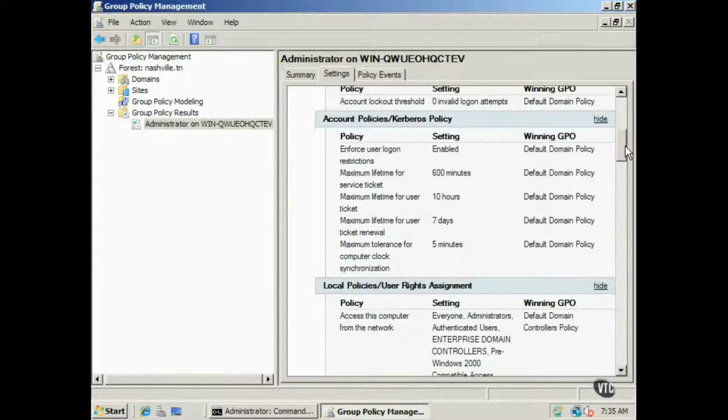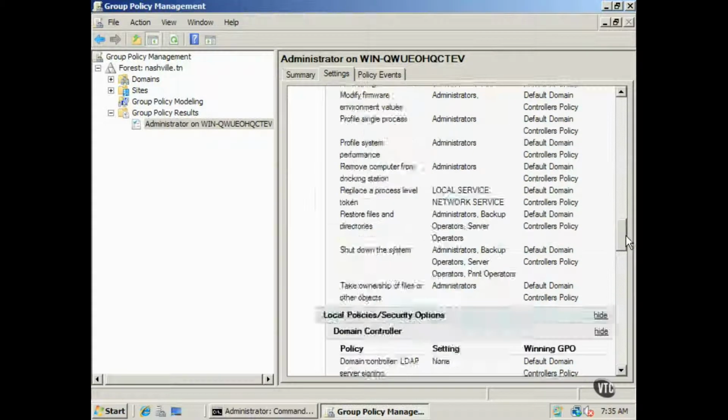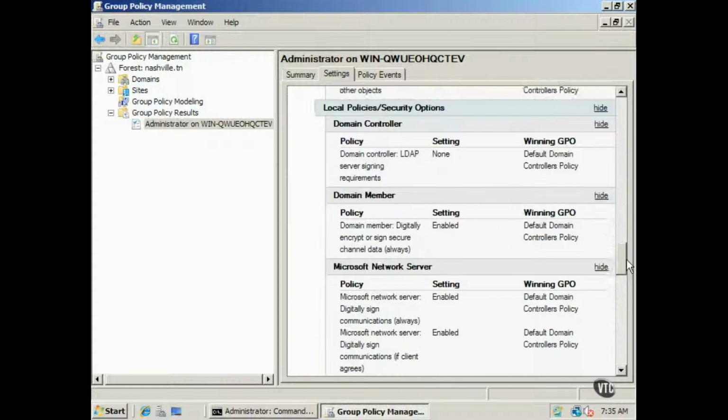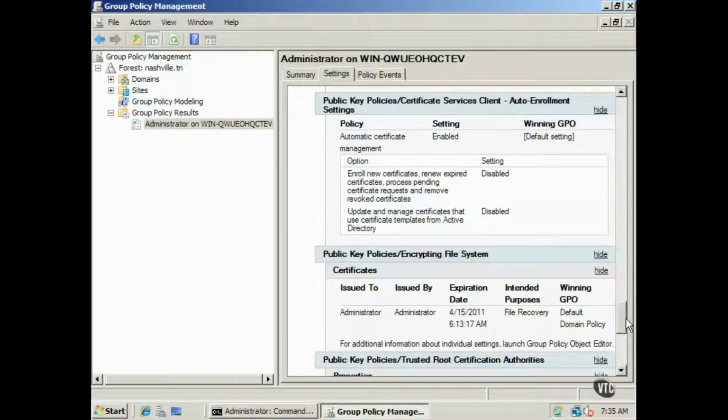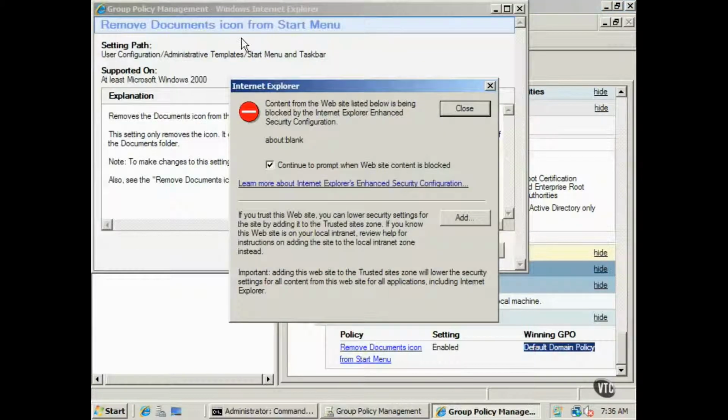Here's some Kerberos information. Come on down, user rights. I'm probably scrolling too fast for you, but you can go recreate this on your machine. Take a look. What I want to get to is down here at the very bottom under user configuration, we say, here's the policy. The default domain policy has set this, and it has removed the documents icon from the Start menu.